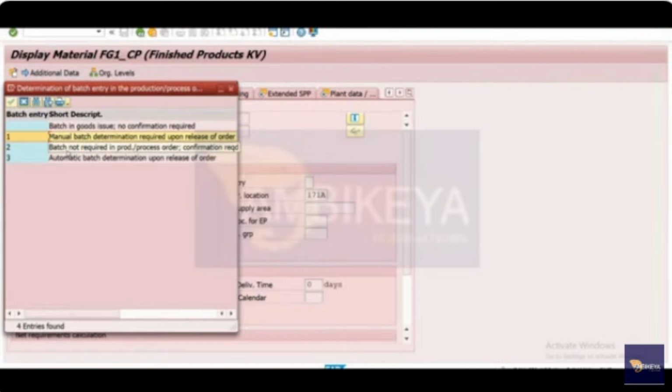So in the material master, we can mention these batch entries. Like you want manual batch determination. If that material is a batch determined material, then when should this batch trigger? So like this: batch determination required upon release of the order, batch not required in production process order, confirmation required, automatic batch determination upon release of the order. So this is the thing we can maintain over here.